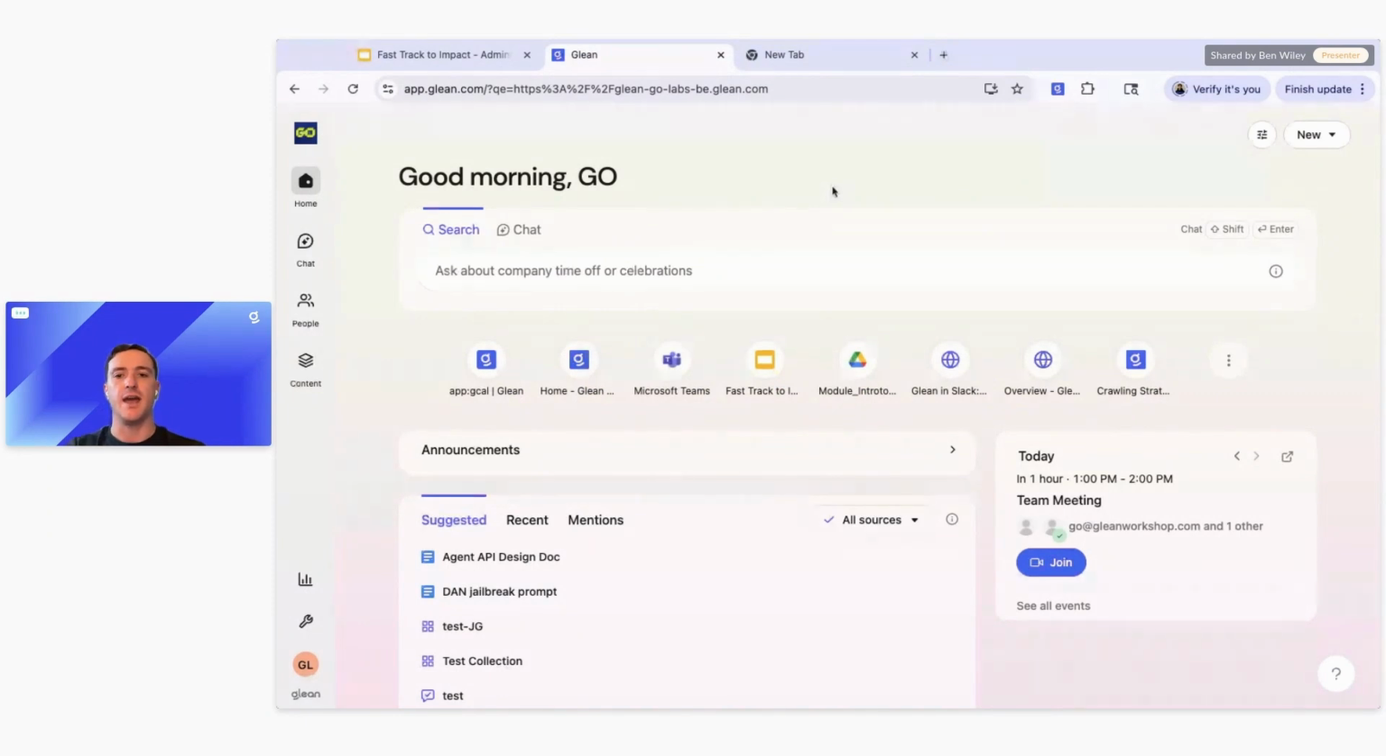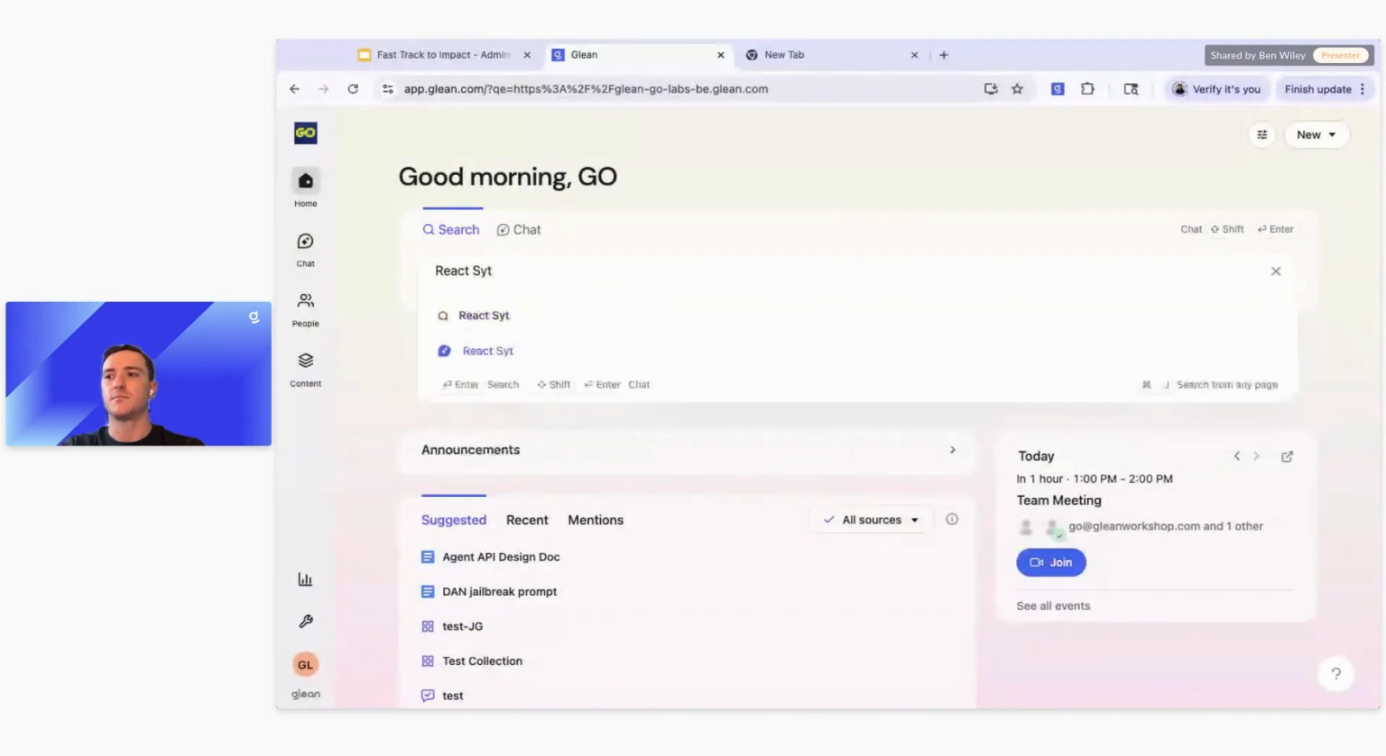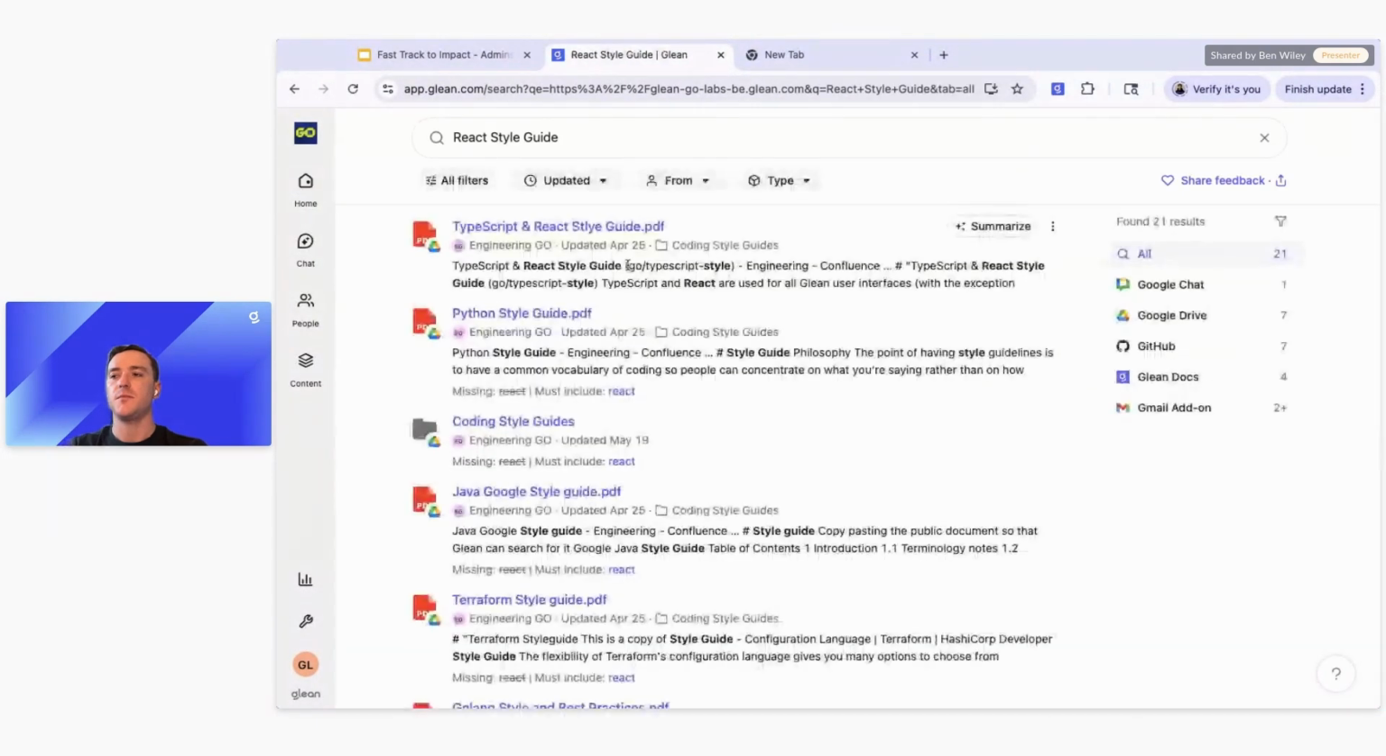Just going to start here and execute a relatively simple Glean search. And I'm going to say React style guide. Add a T in there. Cool. And so right off the bat, you'll be brought to this enterprise search results page.